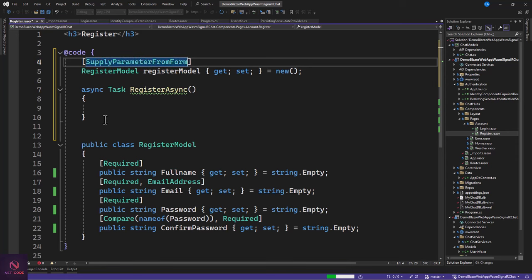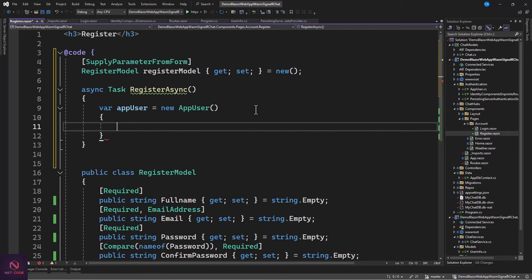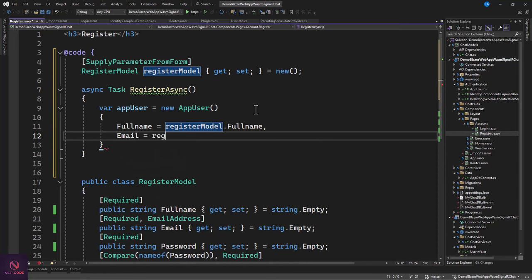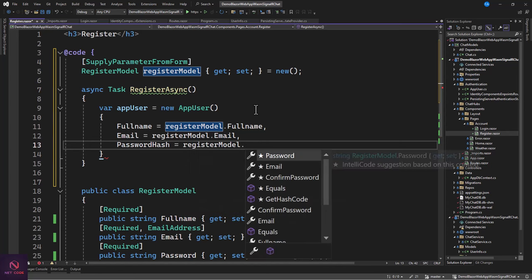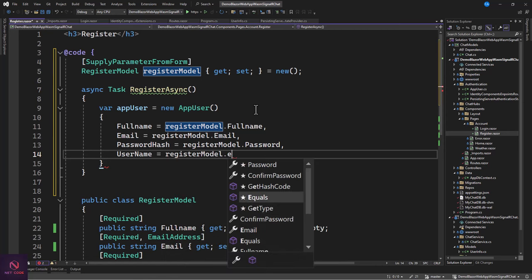Supply from form. Then in here we say var appUser is equal to new AppUser. Then we're going to have FullName is equal to registrationModel.FullName. We have Email is equal to registrationModel.Email. We have PasswordHash is equal to registrationModel.Password. Then we have UserName is equal to registrationModel.Email.